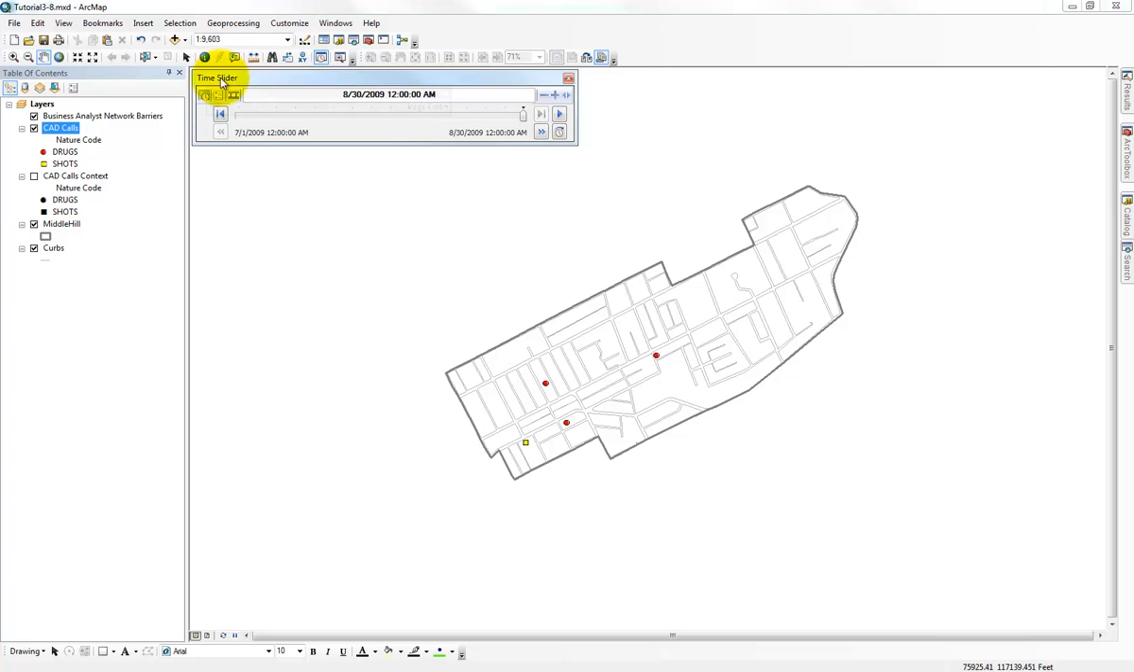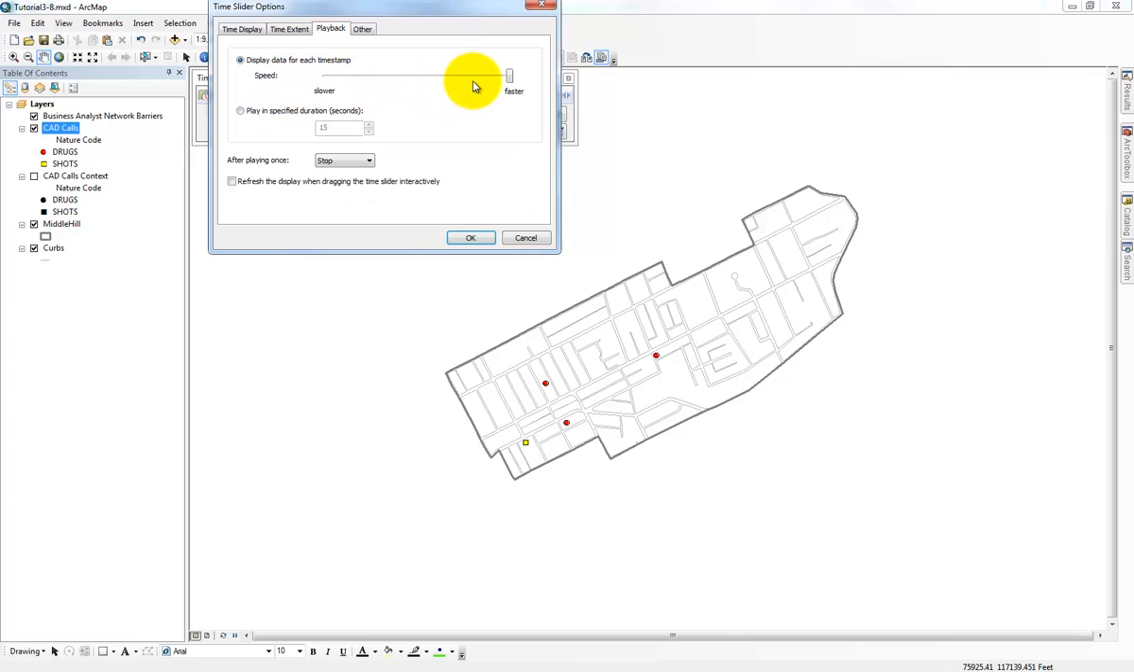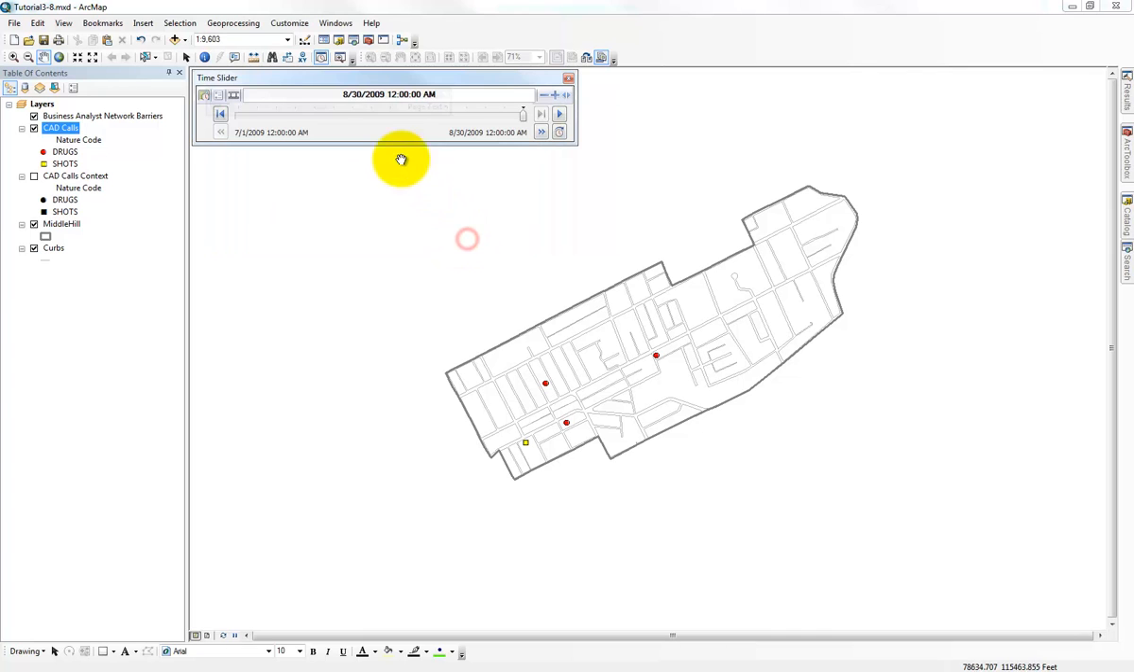So I'm going to click on options, and go to playback and maybe reduce the speed, and then click on OK. Let's move this back, and what I'm going to do is click on play. As you can see, for each day it's showing me what crimes have been committed that day.